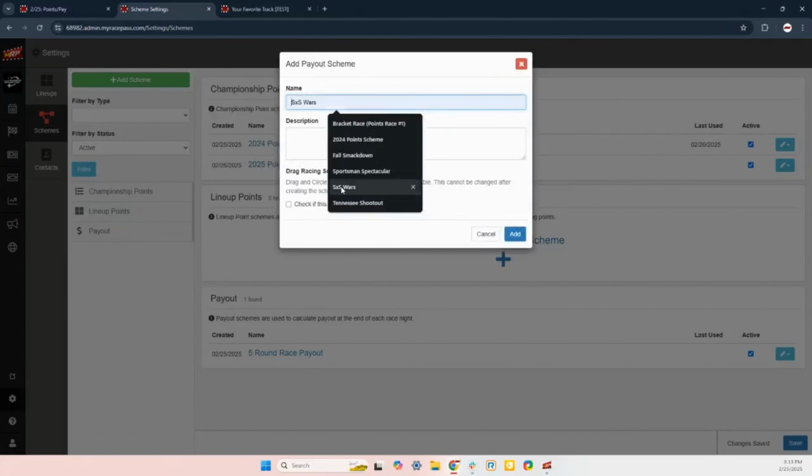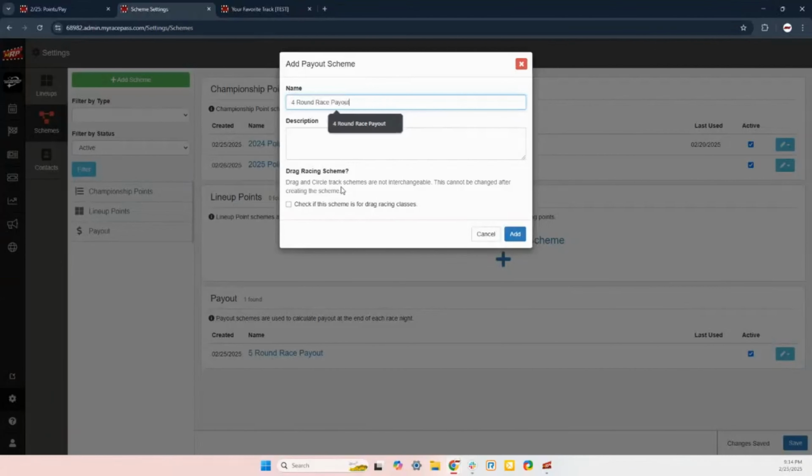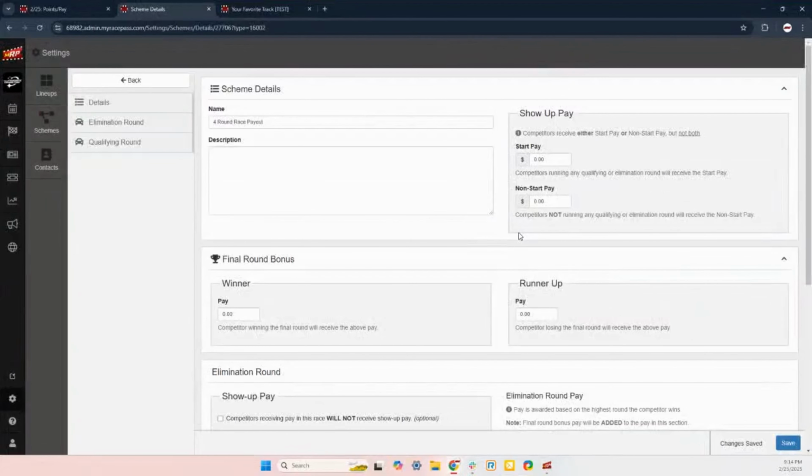Again, I'm going to give it a name. I'm going to say this is the 4-round race payout. And again, it's asking if it's a drag racing scheme. And of course, I'm going to click yes, it is. And I'm going to add. So now this looks very much the same as the point scheme. I have show up pay. I don't know that I've ever seen or I've ever received a show up pay, but there is an option to do show up pay.